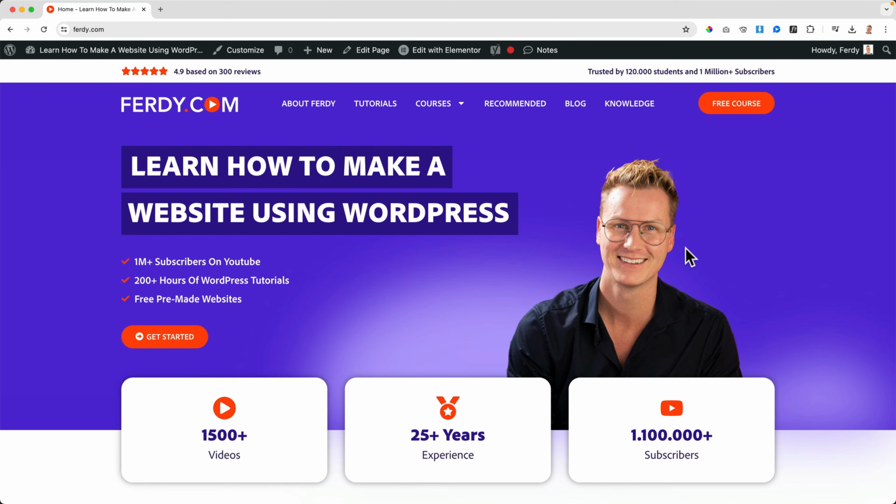Now let's continue with this tutorial. When you start to combine Elementor Pro with advanced custom fields and post types, it opens up a whole new world of possibilities. And in this tutorial, I will show you how you can apply that.